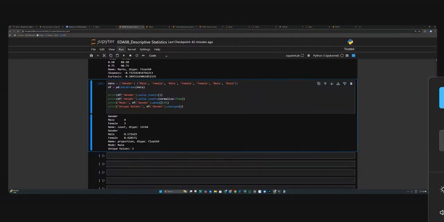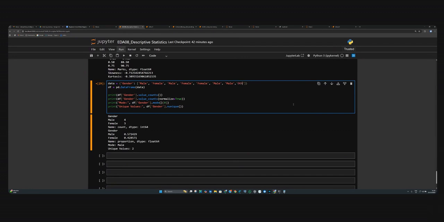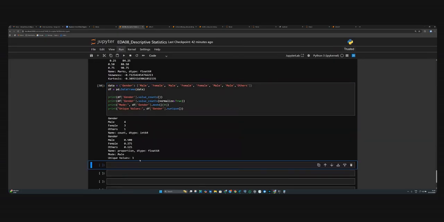If I add transgender or others, you will see a third one. I'll put a comma here, others. Now you see unique value is 3. Three unique values are there. Now you see others 0.1% because just one entry, so 0.1%. So this is very important, guys. These simple commands will give you a good inference about your data.